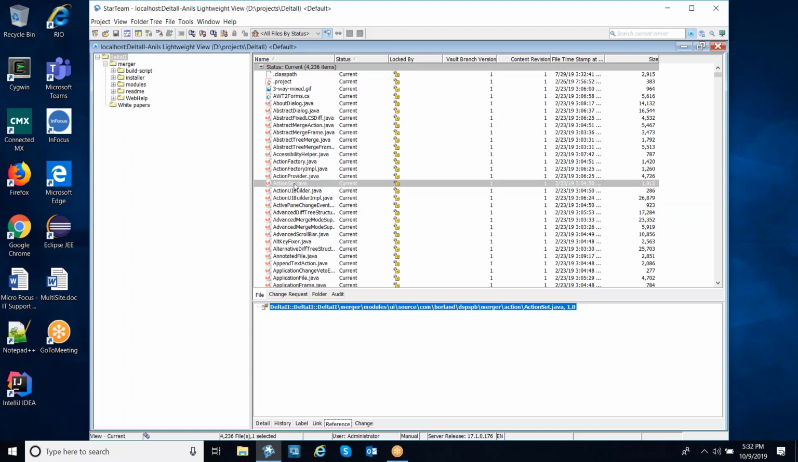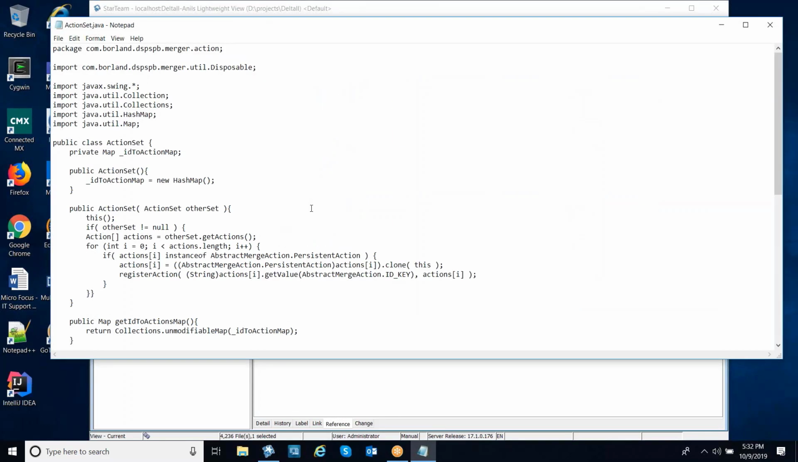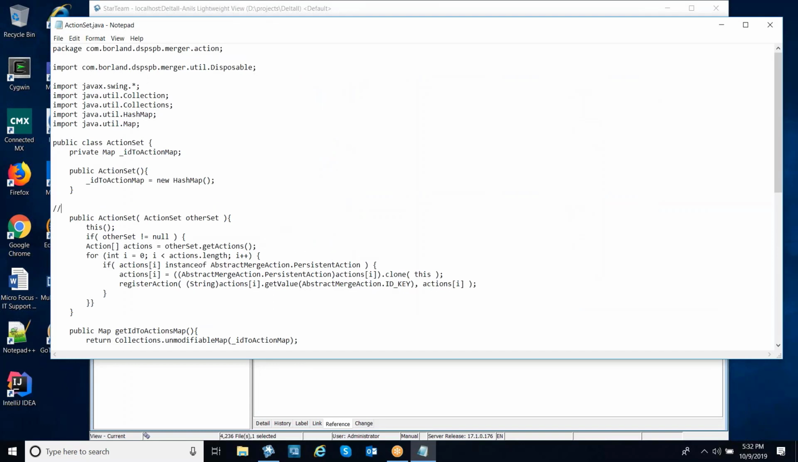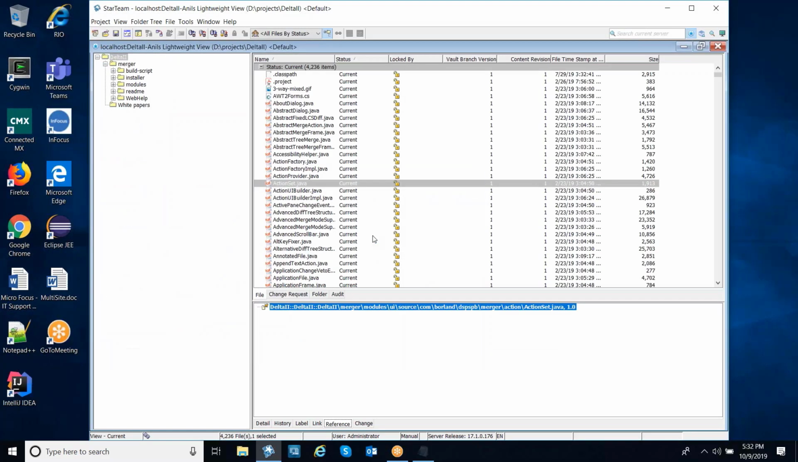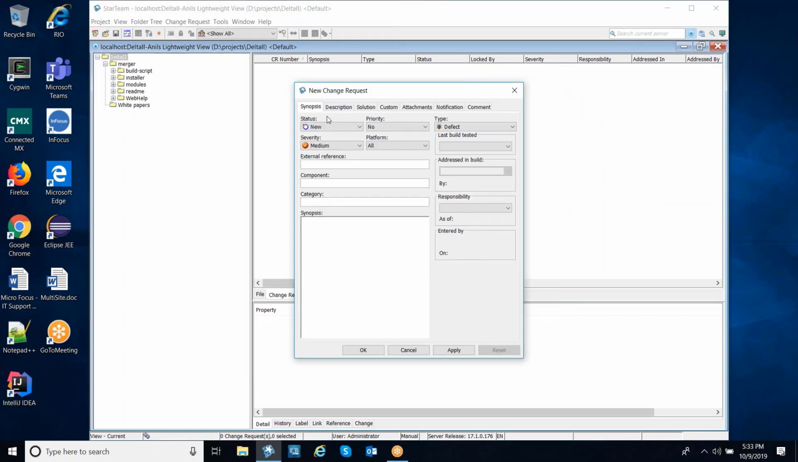So if I go ahead and I make a change in my lightweight view, I'm going to edit this file, actionset.java, and I'm going to put in a comment that says set an action. The moment I do that, this file goes to a state of modified, and I'm going to check this file in. Let's say that my goal was to perform a quick dirty change. Somebody asked me to fix a bug, and I'm going to follow my normal process model. I'm going to create a change request associated with this.